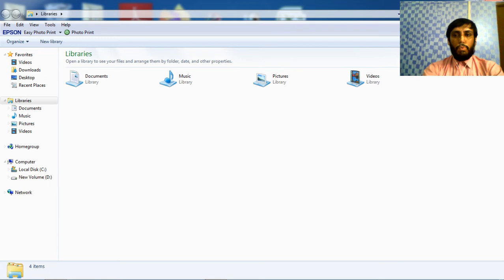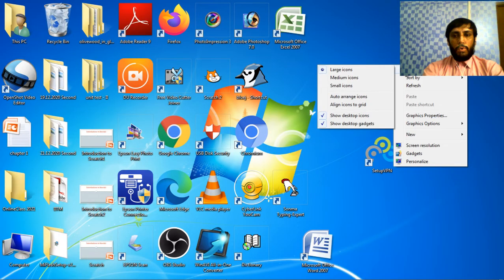So three things we have learned: how to resize desktop icons by clicking on the view, and then these three options should be selected: large, medium and small icons. And then second was arranging icons. Arranging icons can be done automatically and by dragging and dropping. I told you how to do it automatically and how to arrange by dragging and dropping. So this is how you can do that.